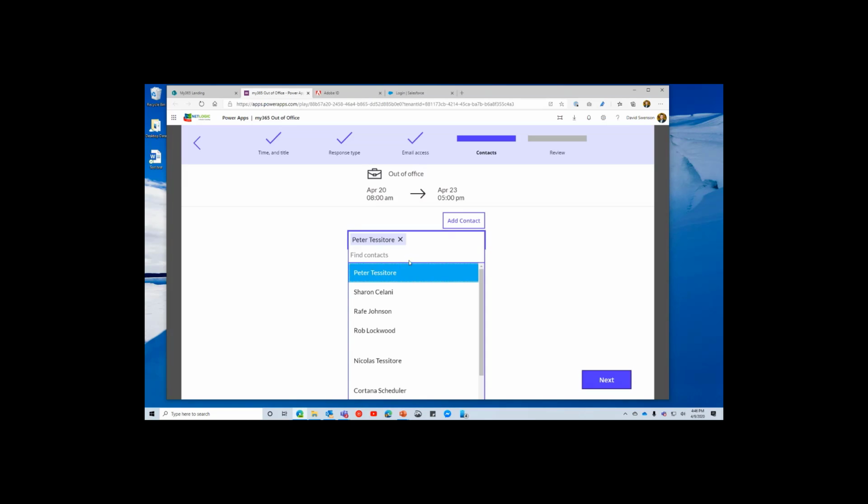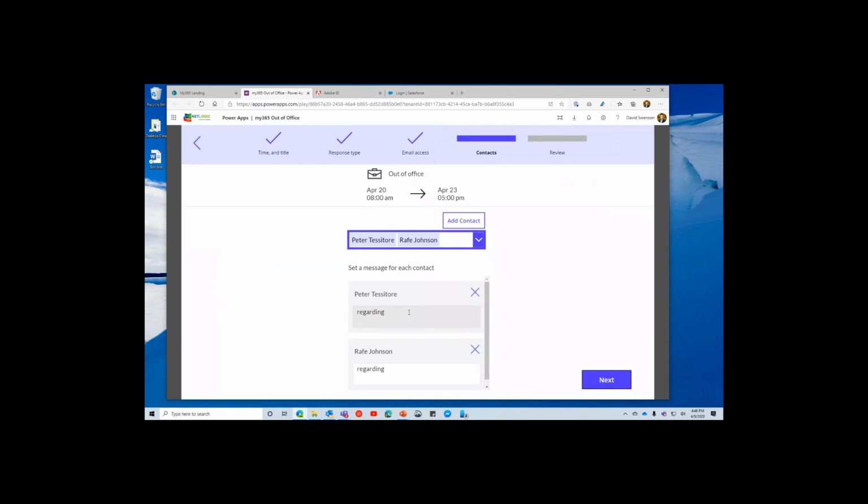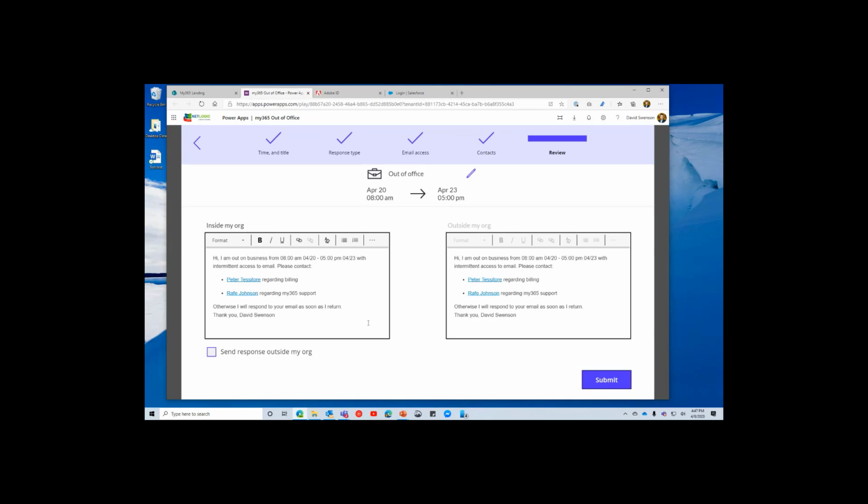So I'm going to designate Peter, who's my CEO, and I'm going to designate Rafe. From here, I'm going to say Peter's going to be regarding billing, and Rafe's going to be regarding My365 support. I'm going to hit next, and it automatically formats my messaging for me. So the AI has gone in here, it's created my messaging.